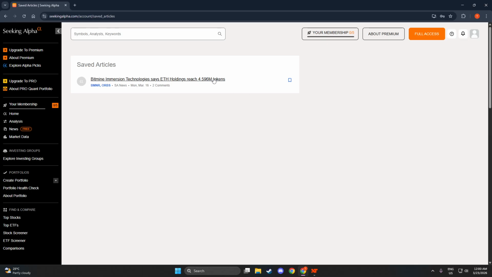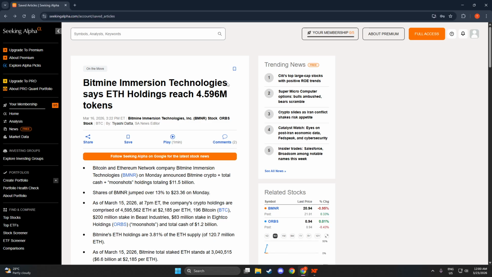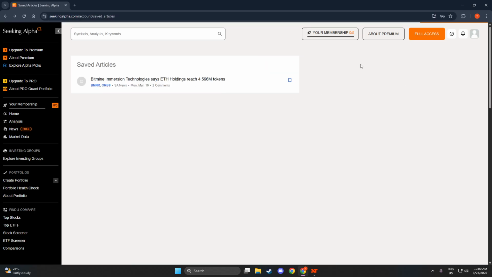If you don't see saved articles in the dropdown, double-check that you're logged in, then refresh the page. Interface layouts can vary slightly across updates, so look carefully through the menu options. Disabling aggressive browser extensions for a moment can also help if elements aren't appearing.